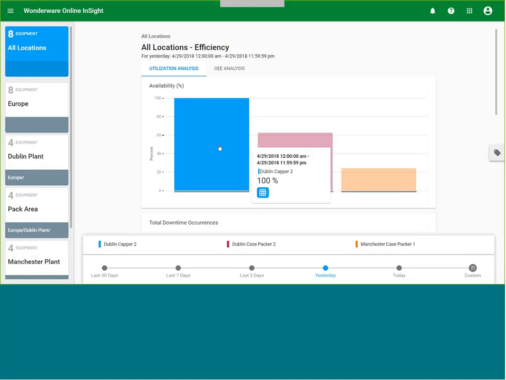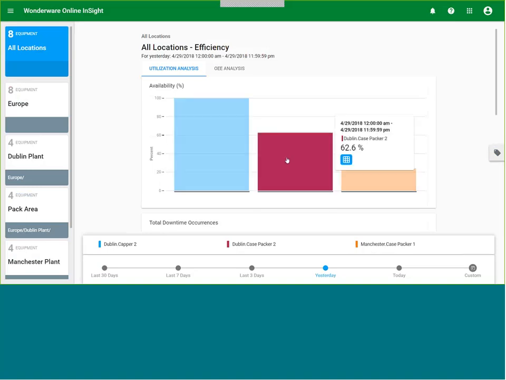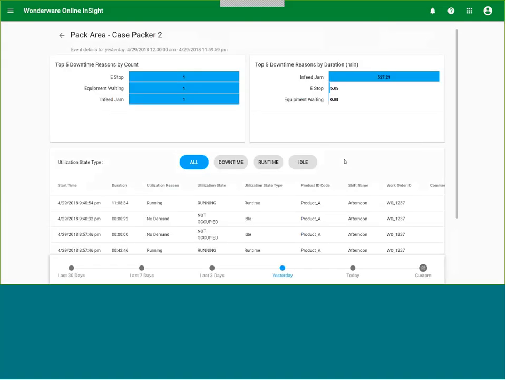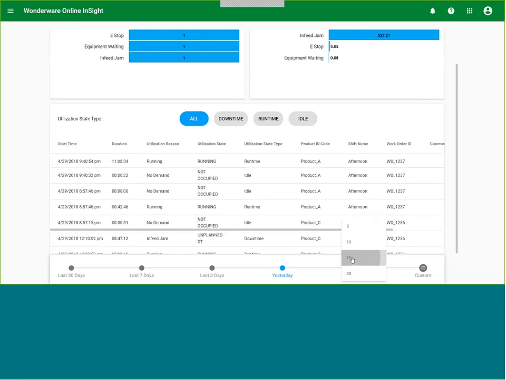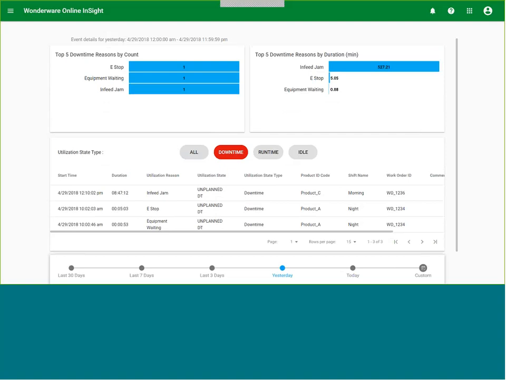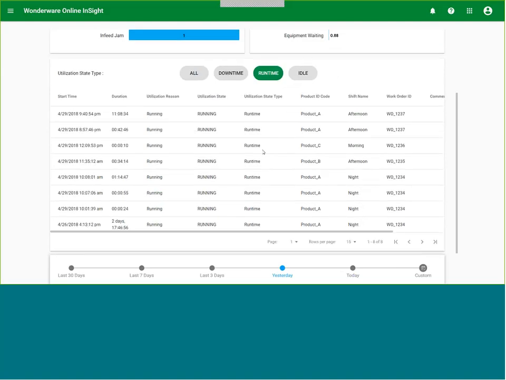We can also click on each individual piece of equipment and drill down by equipment to see more detailed utilization data. So again, showing us what are those top 5 reason codes by count, by duration, and a full history of all of the different utilization states, tracked again with that OEE operation context. We can look at all of them, or we can filter by downtime, by runtime as well.